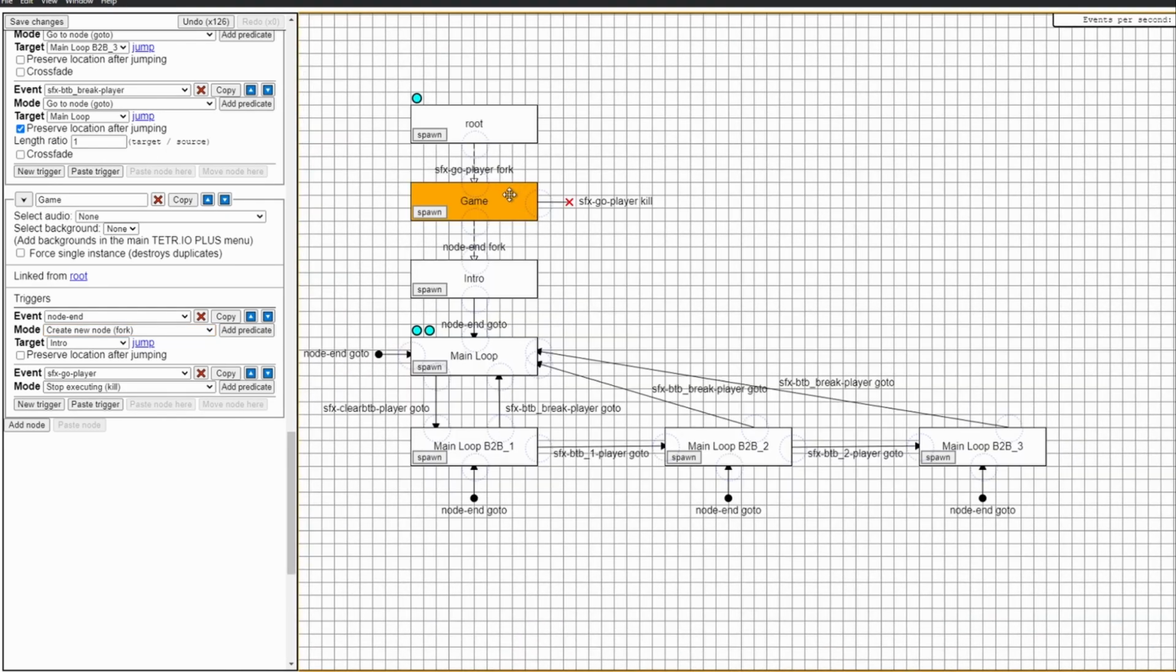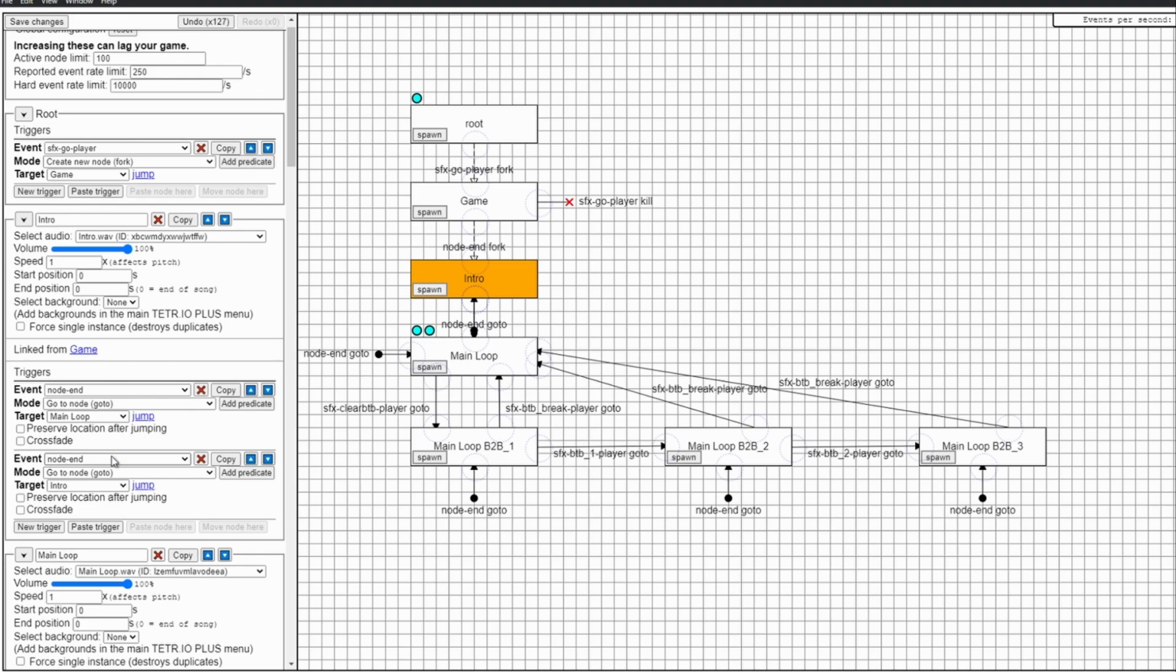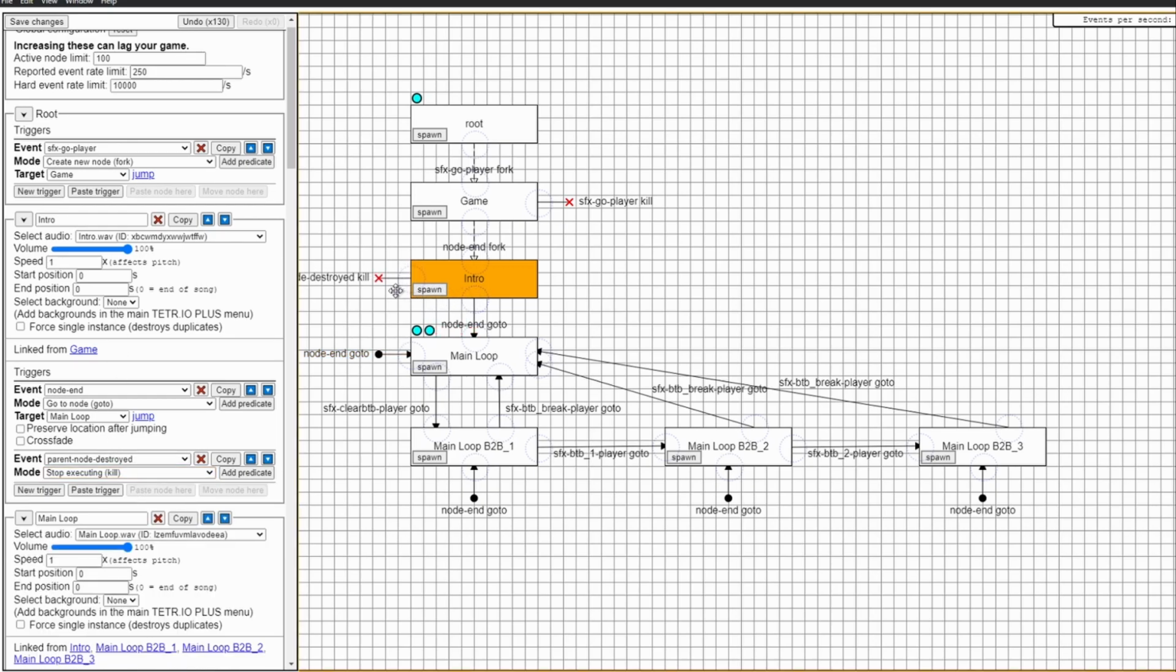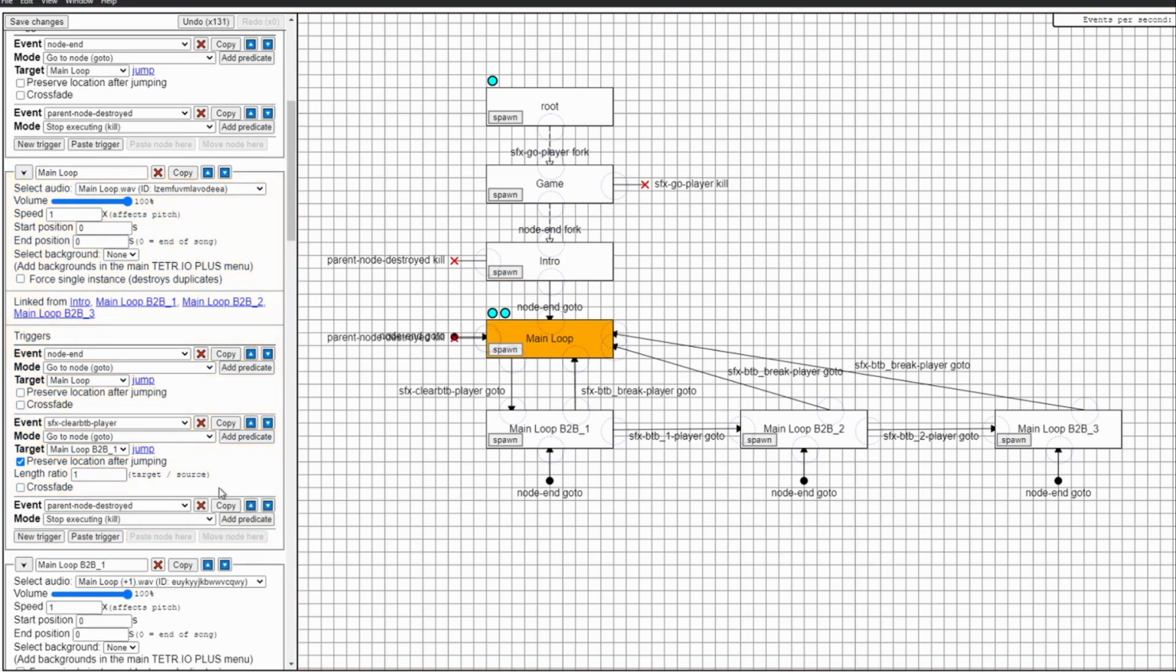Now, because this node forks to these other nodes, this node is now the parent of these nodes. When the parent is destroyed, a special event called parent node destroyed is fired on the children nodes. When this event fires, we want these nodes to be destroyed as well. So, when the parent node is destroyed, this node will then destroy itself. We can then take this trigger and paste it on the rest of these.